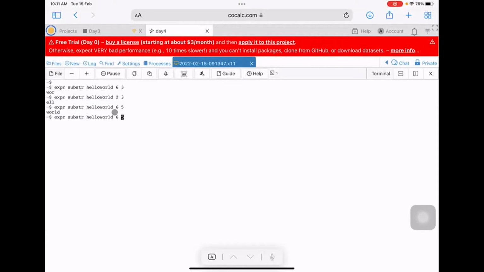Now, if I want hello from the hello world, what I'll do is H starts from 1, and the entire length of the characters that I want to print is 5. Hello will get printed.